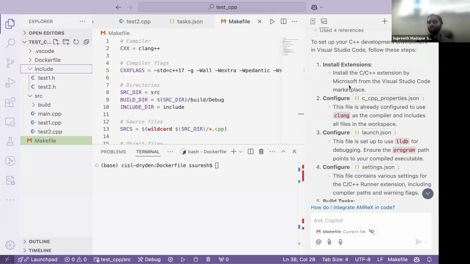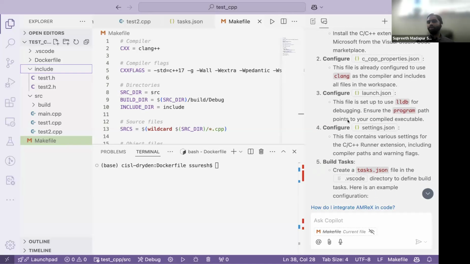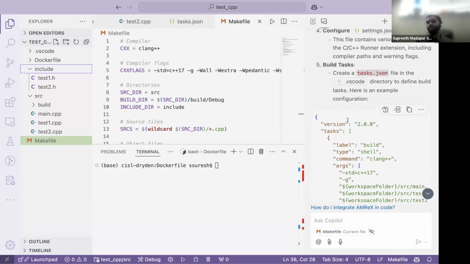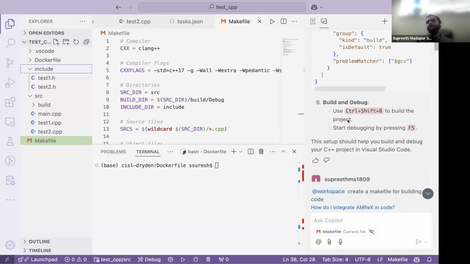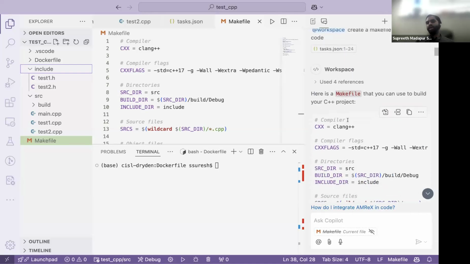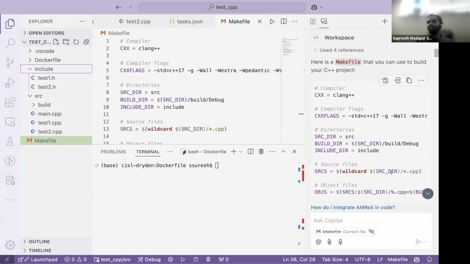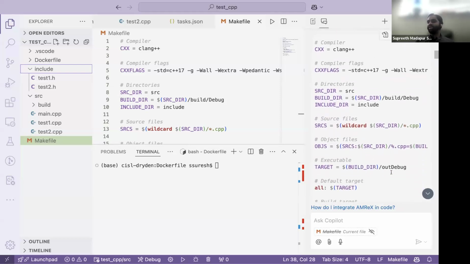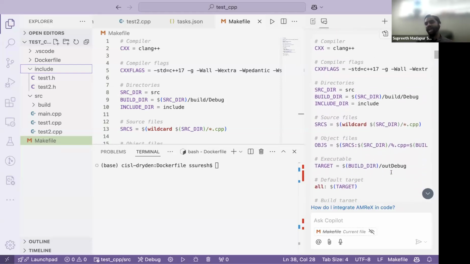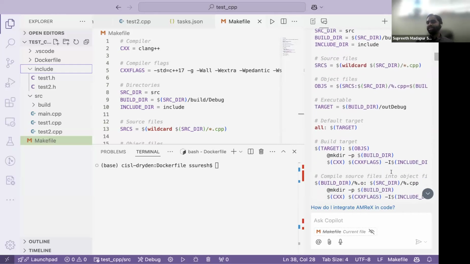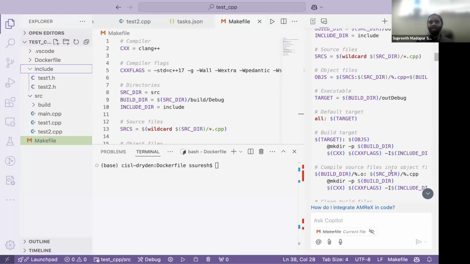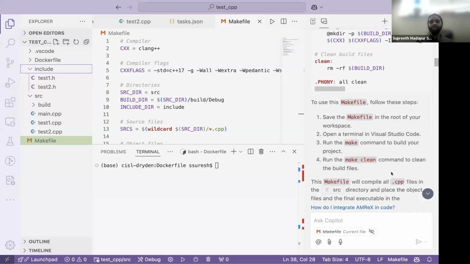It gave me all the extensions and how I can configure them, along with task.json files. Again, I wanted a makefile, so I asked it to create one by looking at the file structure for me. It created a pretty good makefile, although it had some issues, especially with the spaces and the tabs. But it gave me a good starting point for building the code.